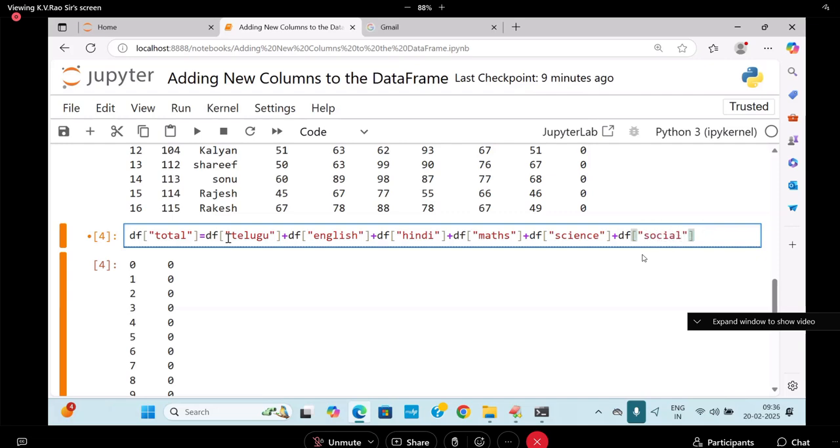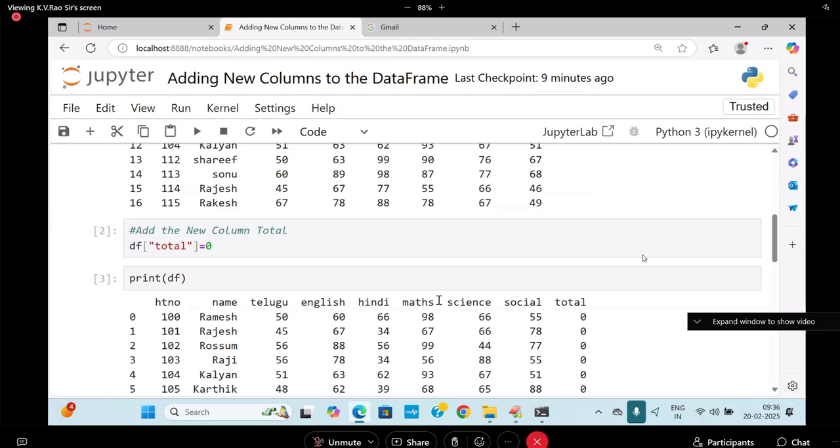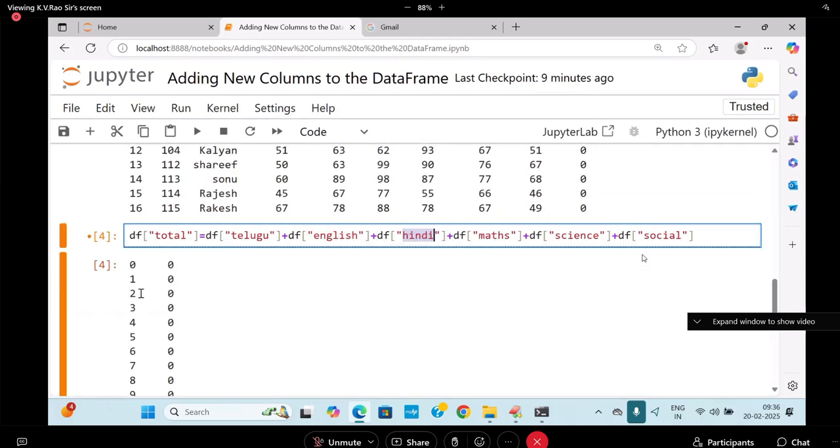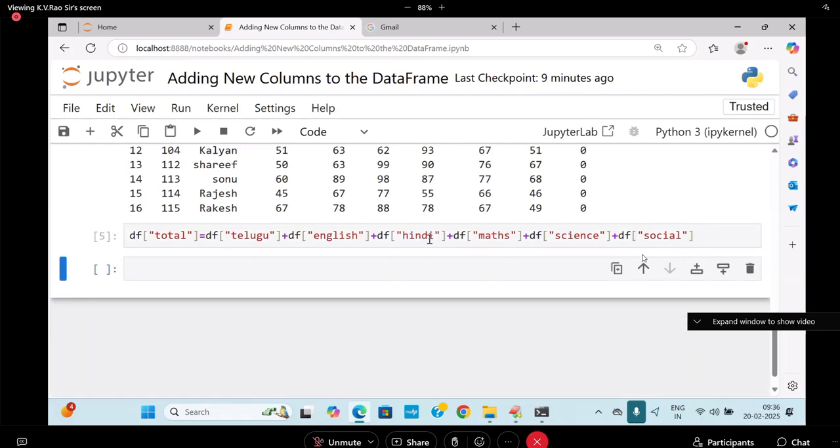Now if there are any spelling mistakes, you will get a KeyError. For example, if you write Hindi with a capital H here, but everything is small in the column, it will fail. So you are updating the total. This is called an expression. This is the right way, a good student's way.